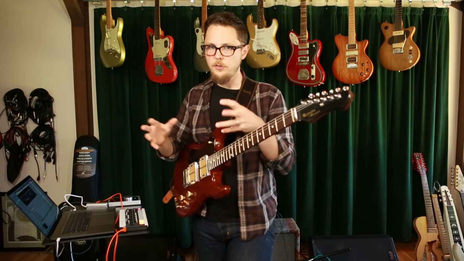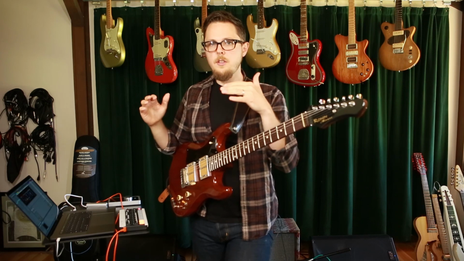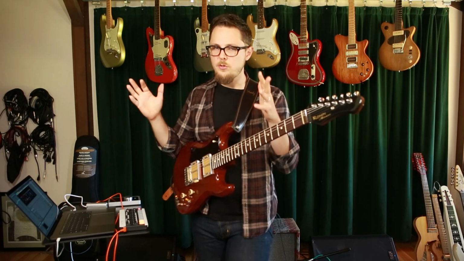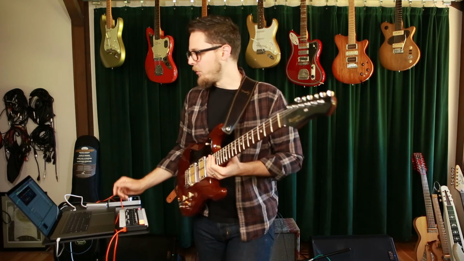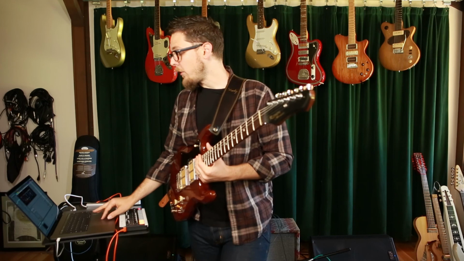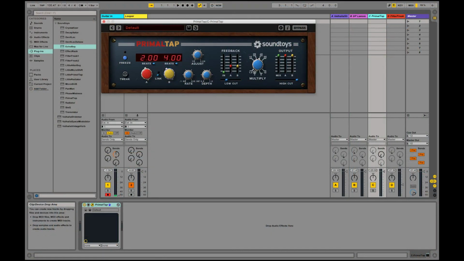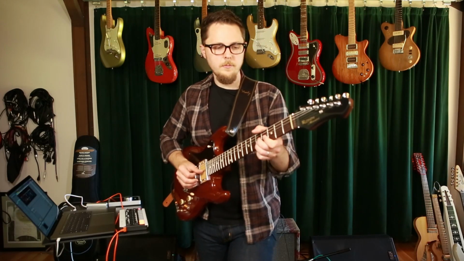What this does is it creates lots of pitches that kind of jump up and down and surprise me. It's kind of like there's an extra unreliable band member jamming along with me, which is fun when you're playing by yourself. Right now I'm using the Soundtoys Primal Tap, but I've also used emulations of the PCM42 to do this. Here's what this channel sounds like by itself.